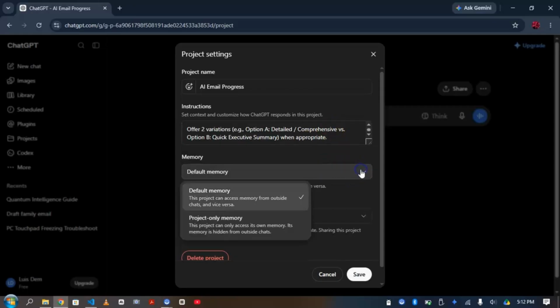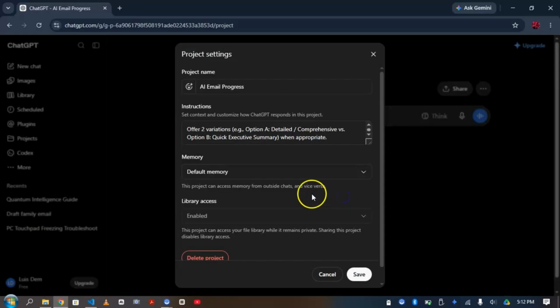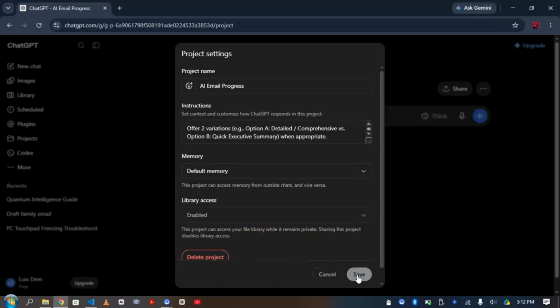The default memory, we're just going to use default memory. This project can access memory from outside chat and vice versa. But if you want the memory, the personalization to be from your project only, you can select this one over here. But for this demonstration, I'm using the default memory. And the library access is already enabled, and we click save.